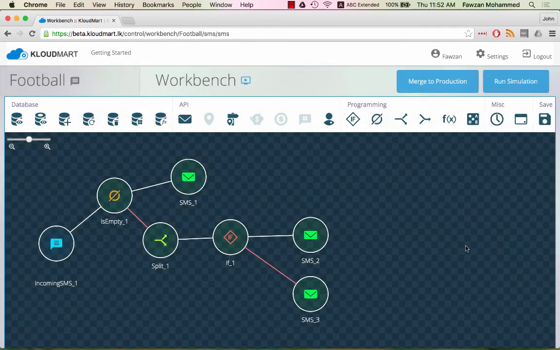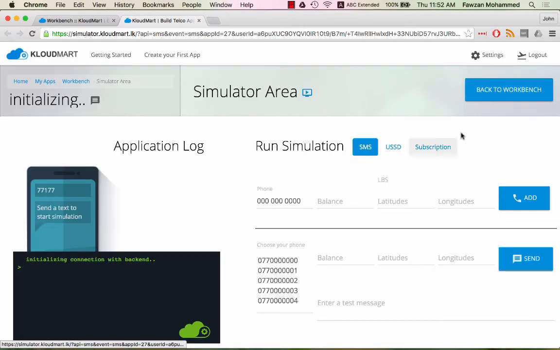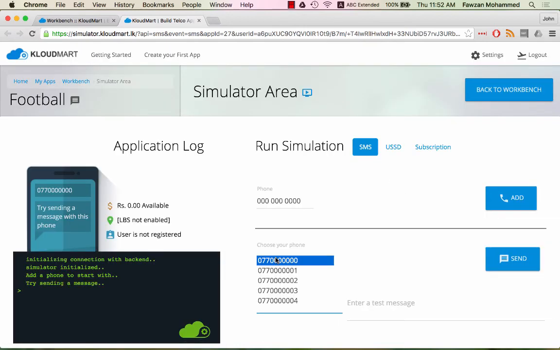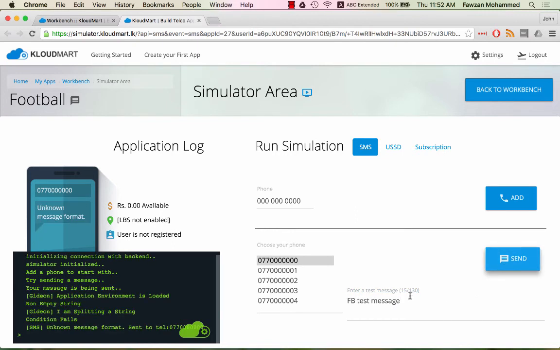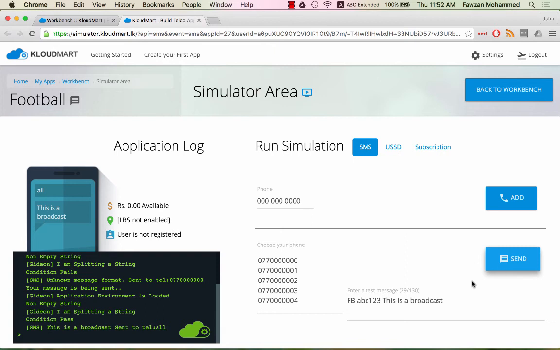You can now go ahead and test it in the simulator. Scroll up, click the run simulation button and you will see the CloudMart simulator. All you have to do is select a phone in the list and send a message. Let's go ahead and try it out. Cool. We get the response. It's pretty cool, right?